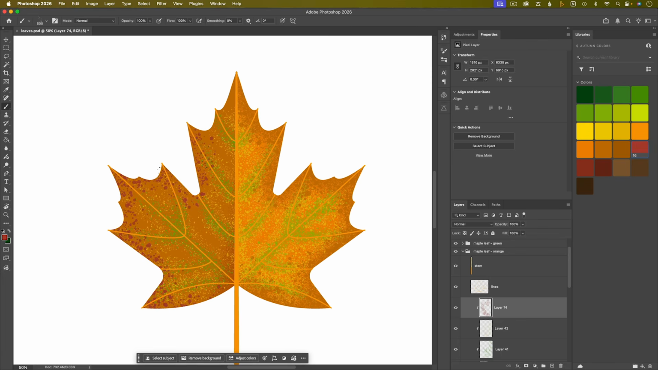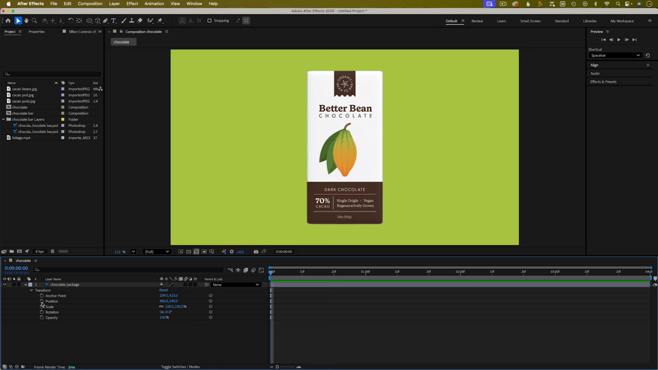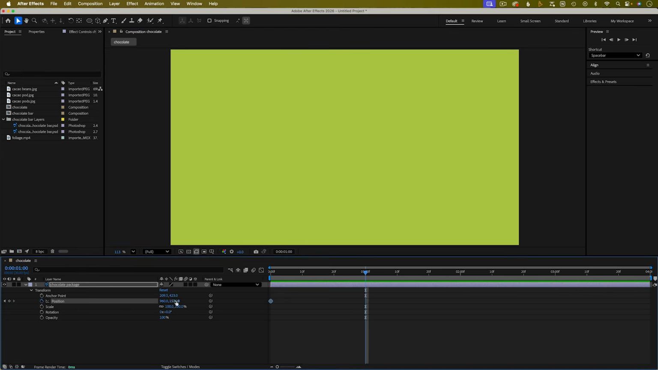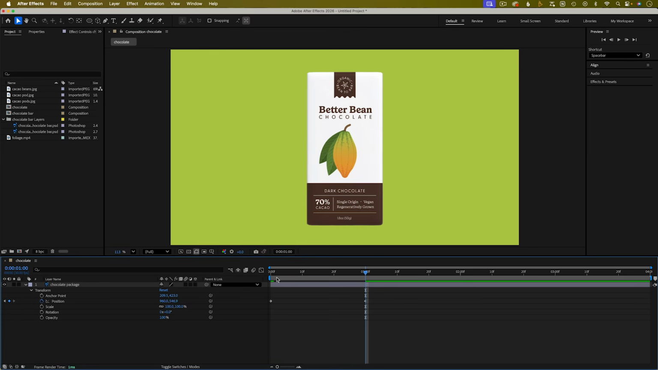Instead of drawing every frame by hand, motion design usually relies on keyframes. You tell the software what you want something to look like at one moment and what you want it to look like later, and the software fills in the motion in between.